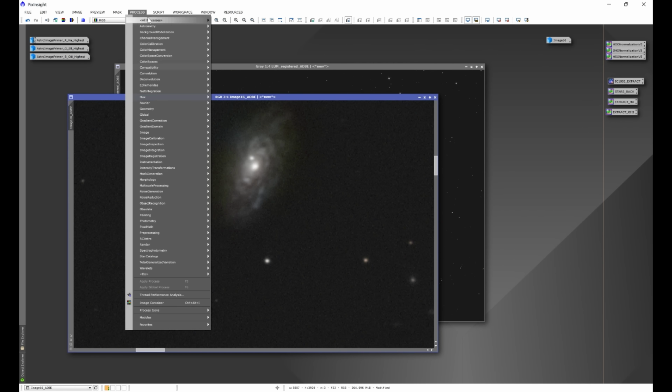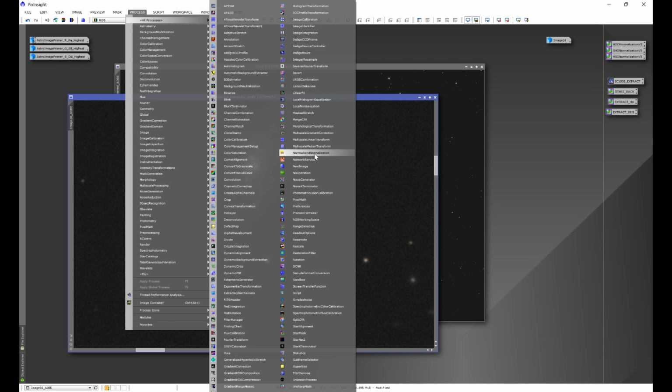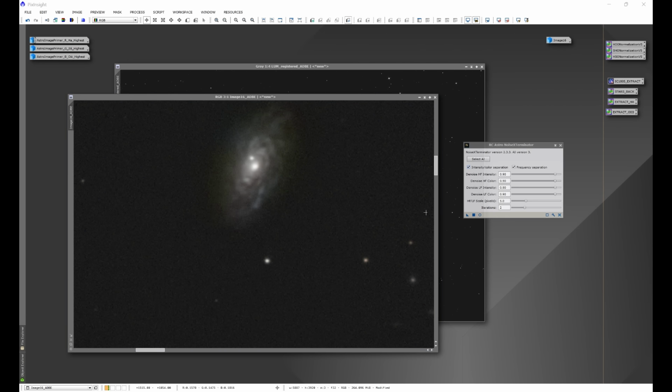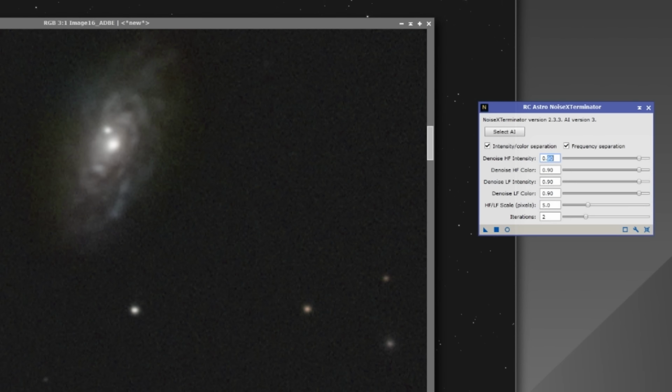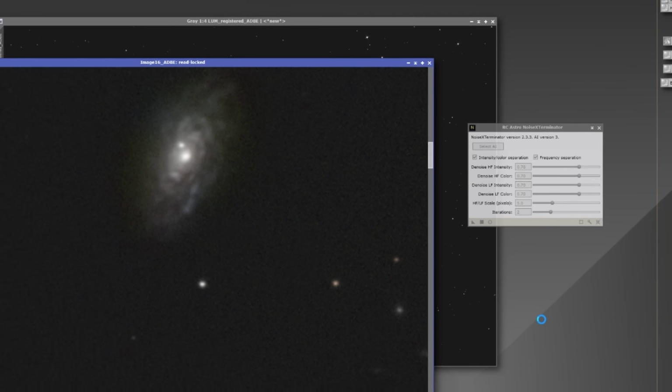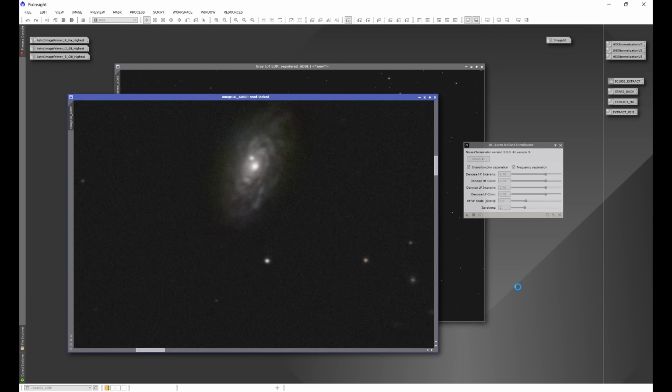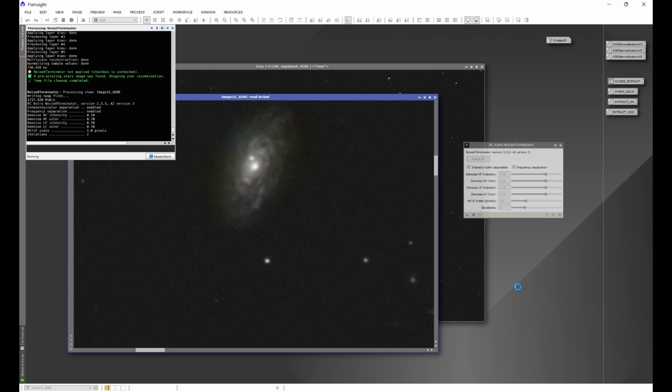So let's go to Process, All Processes, and let's come into Noise Exterminator. I'm going to go ahead and start off with 0.7. The noise isn't that extreme. So I think 0.7 should bring us to a nice little middle ground. So I'm going to go ahead, drag the triangle onto the image. Noise Exterminator is going to do its thing, and then we'll see where we're at.